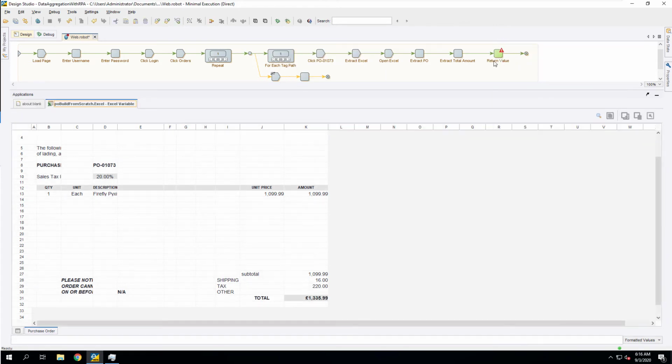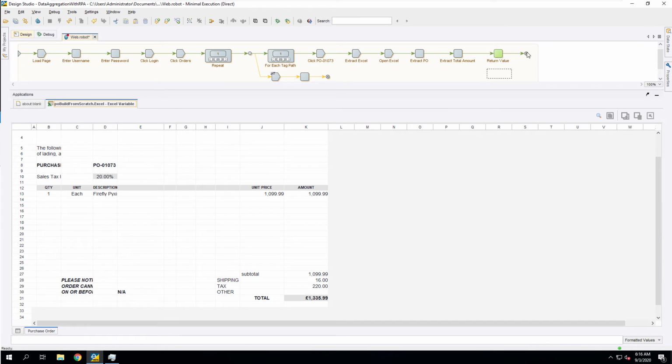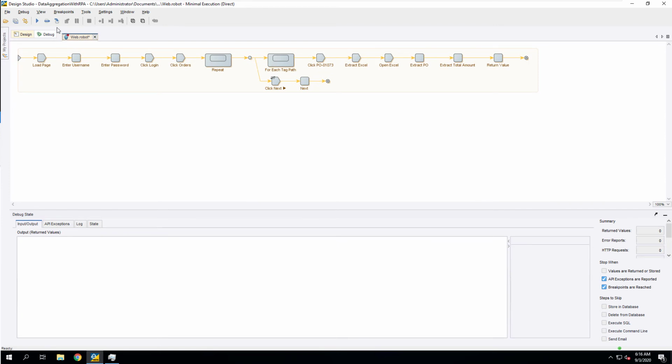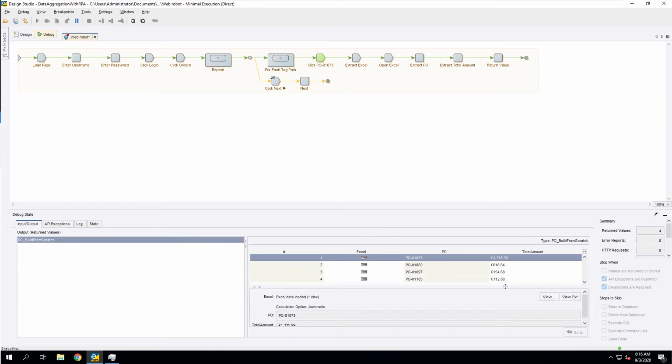So there you go. Now we need to configure that to say I want to return the PO built from scratch demos. So I've now built an easy robot. I can immediately switch to debug and test it straight from the design studio. So you can actually see it stepping through there, and you'll start to see the actual values returning here and there.